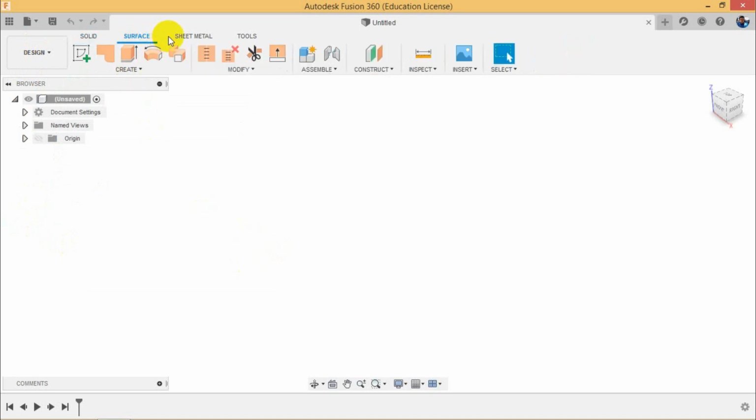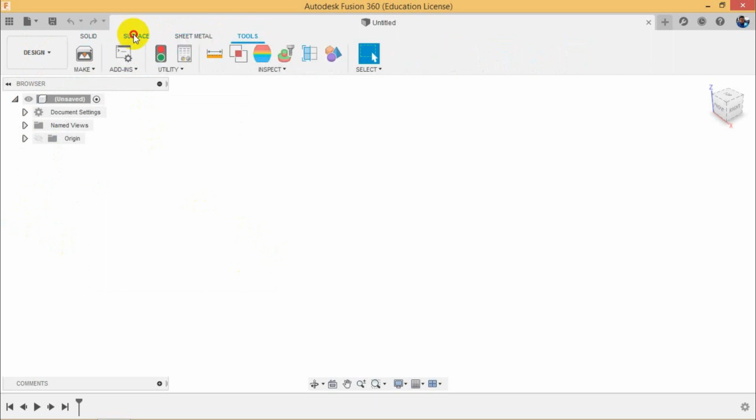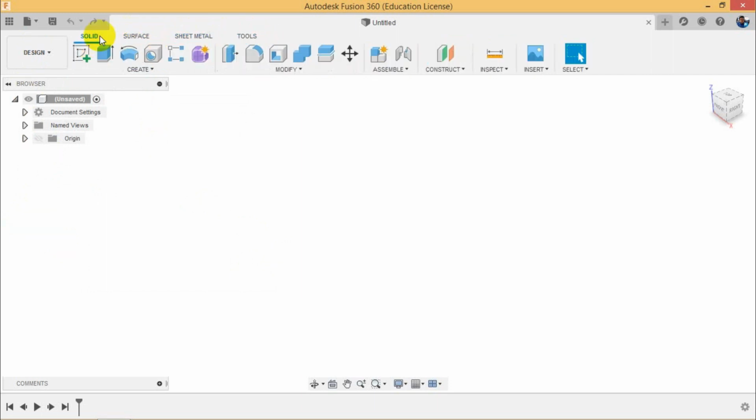Here you can also change your design workspaces in various tools like surface, sheet metal. Those are actually a little bit advanced or intermediate tools, so we are not going to look into those. So these are the basic 3D tools we can see, and this is the browser. This browser stores your sketches and features in a way so that you can access them quickly.